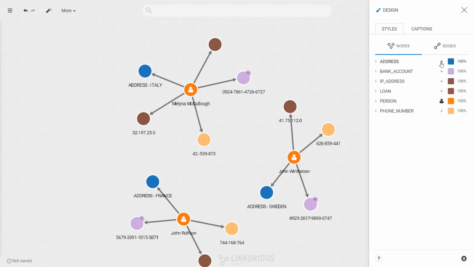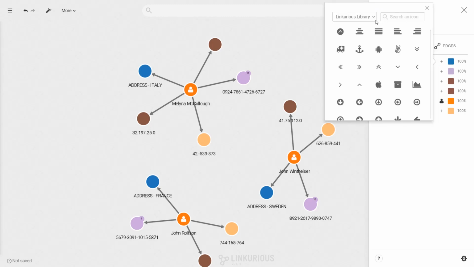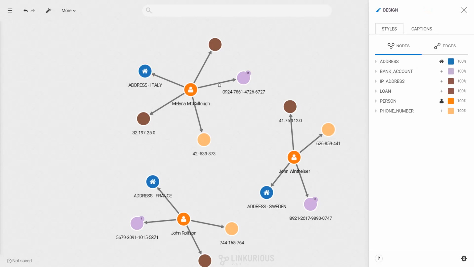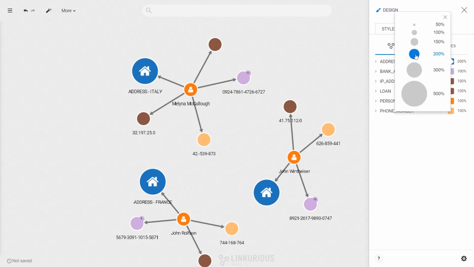To add an icon, click on the plus. Select a library to choose your icon from, and select the icon of your choice. The last item lets you set a size rule to that node category. Clicking on 200% will double the size of my address nodes.